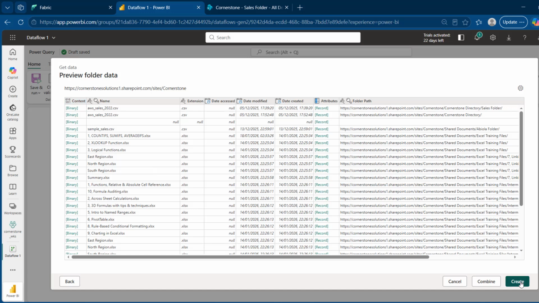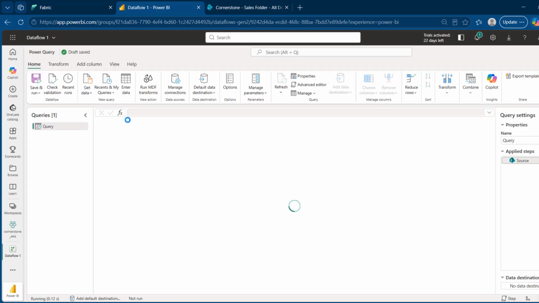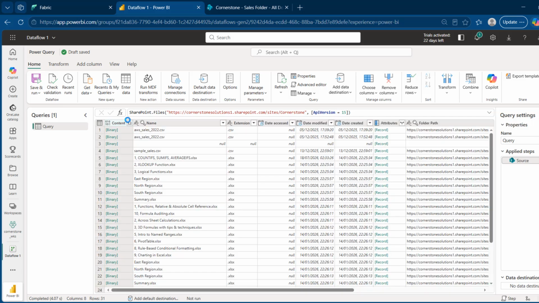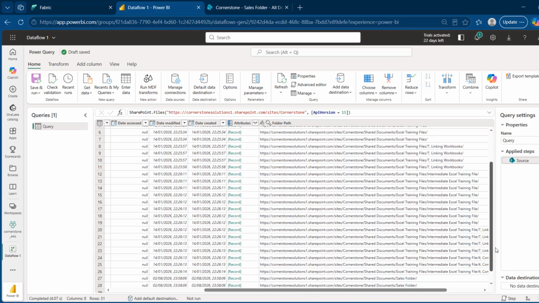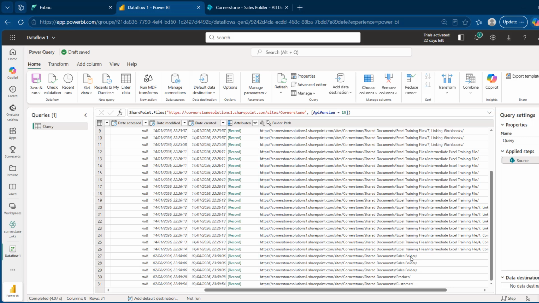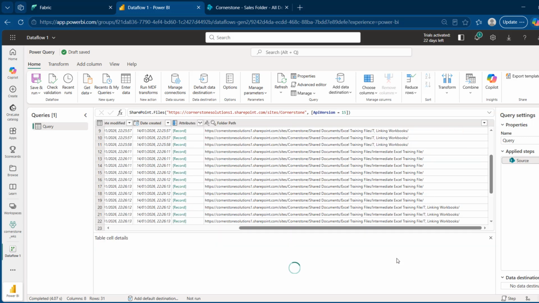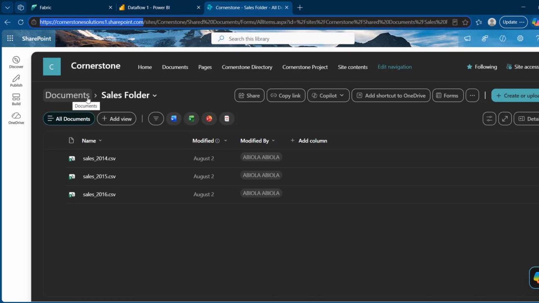So I'm going to click on create, and this is going to be created as a single query in Power Query, that is, the Dataflow Gen2 tool optimized for Microsoft Fabric, and then we can filter based on the folder path. So there we go. Now I'm going to quickly scroll to the right and let me scroll to the bottom. This is the folder that we are very much interested in, and we can see this is stored in the shared documents sales folder. I'm going to click on that, and when I come, I can see this is my document and this is the sales folder, so everything is correct.